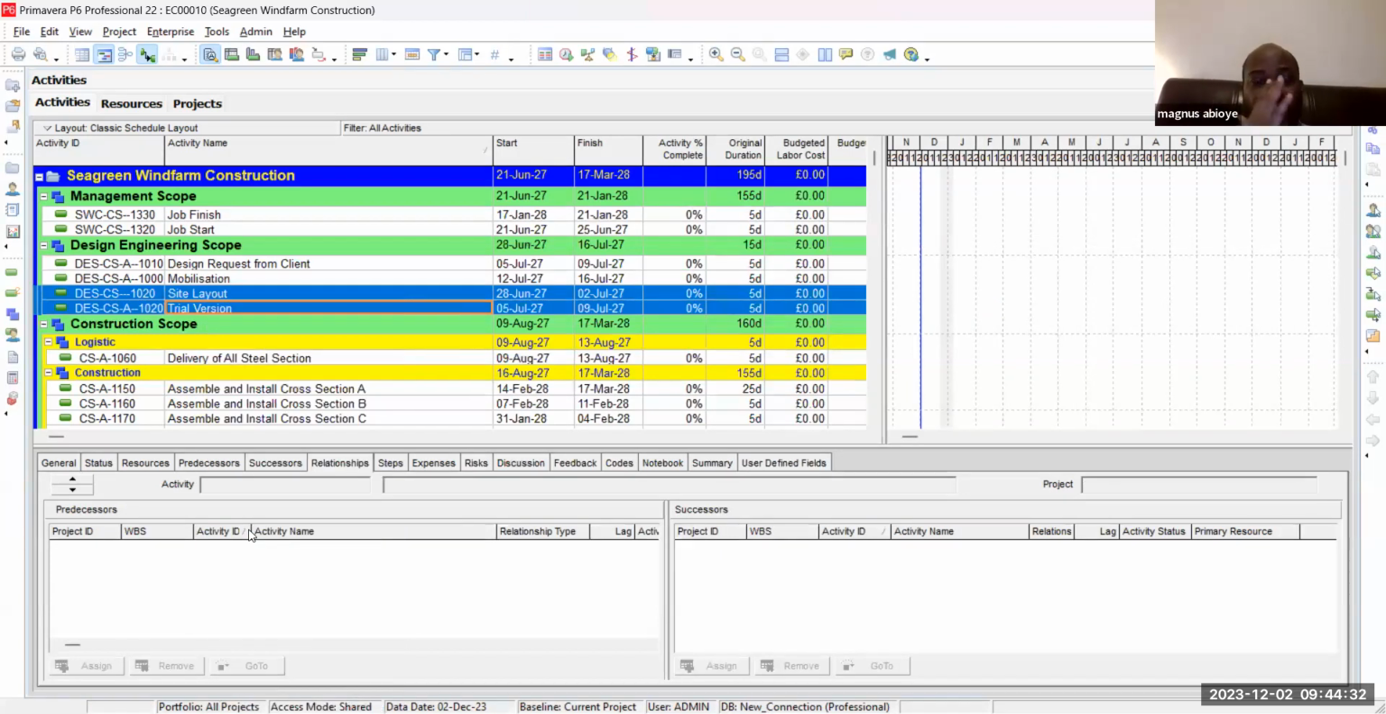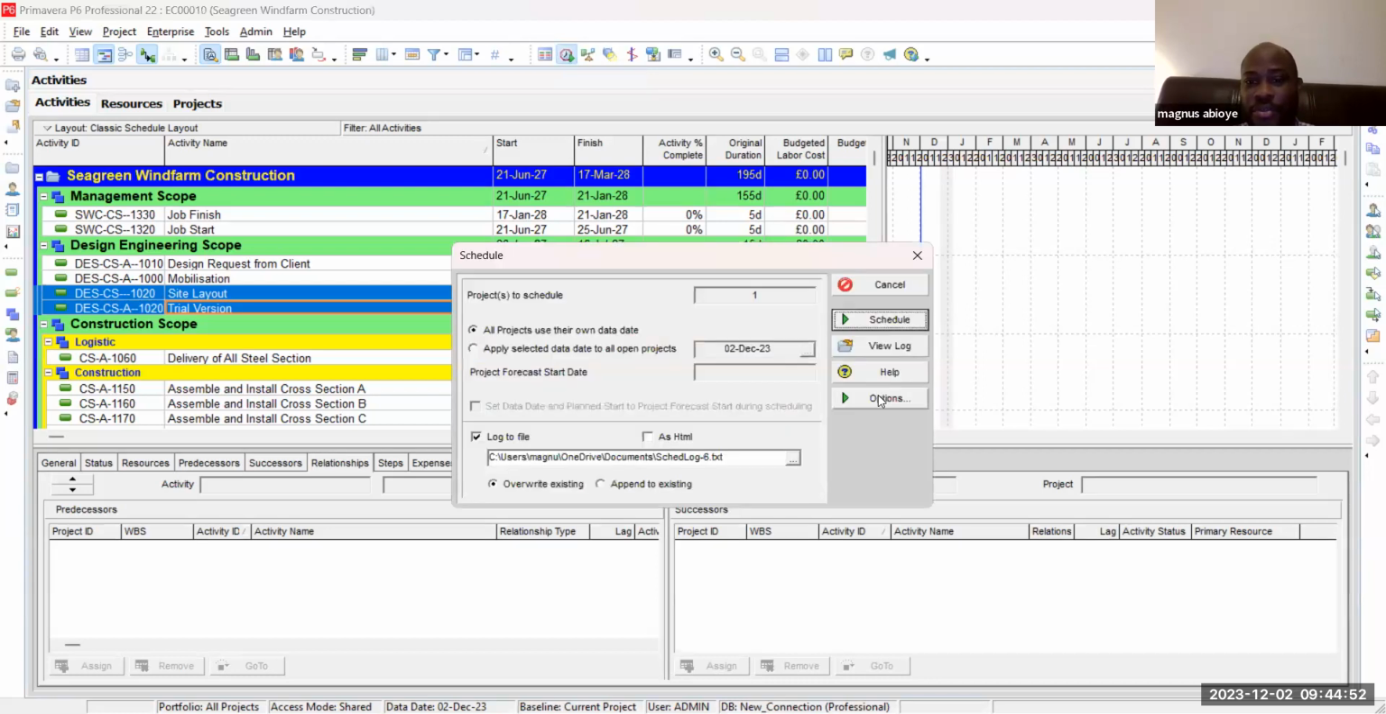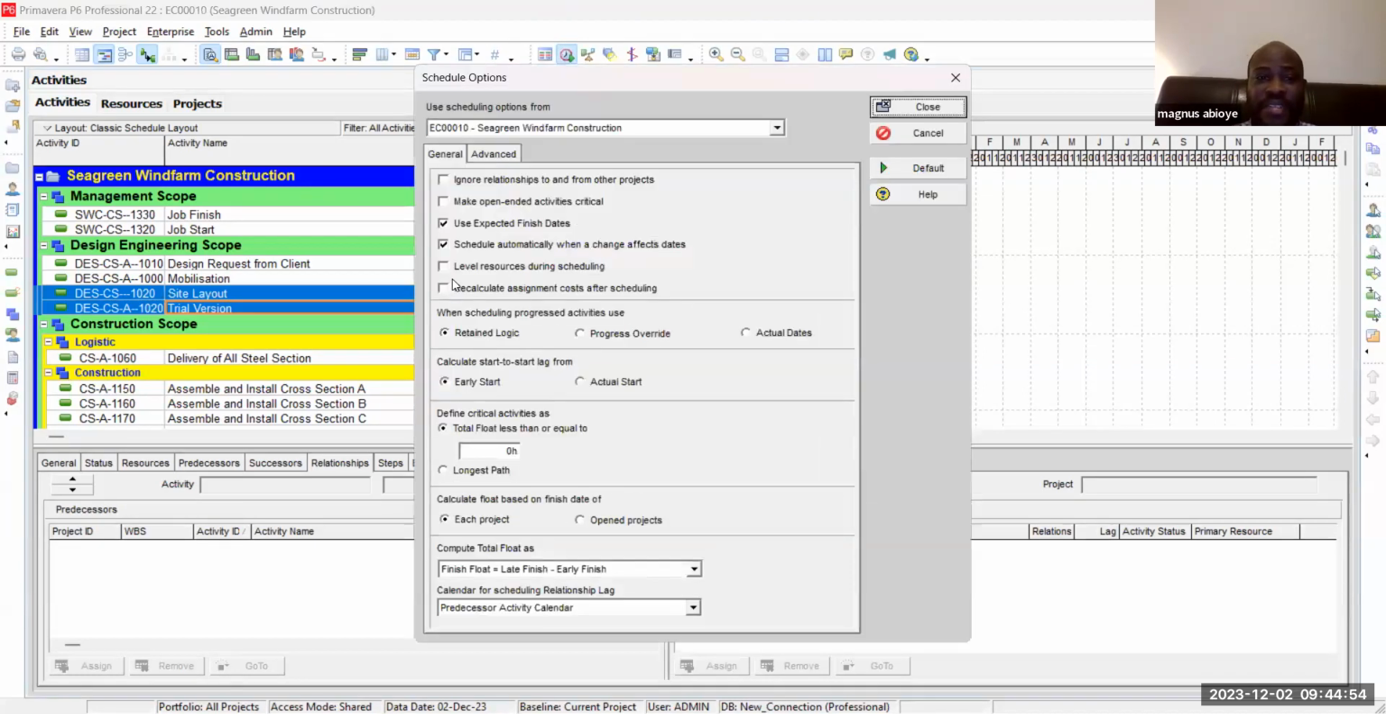Did you see? Straight away, it's changed it to 2027, 5th of July, without me pressing the schedule button. Ideally I should press the schedule button and then it schedules it. But this time around, it just goes straight. So that's a setting that you can use. Please play about with the setting.